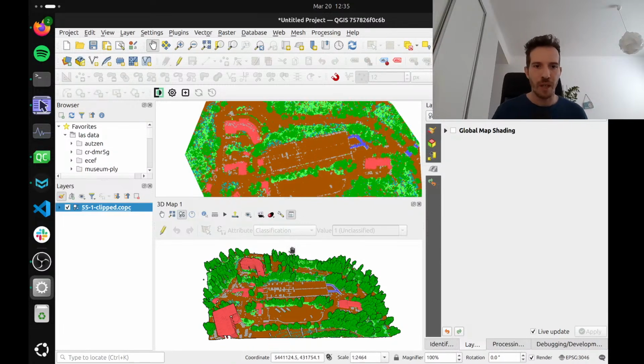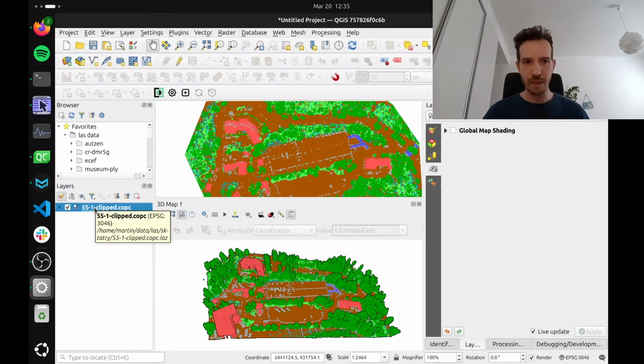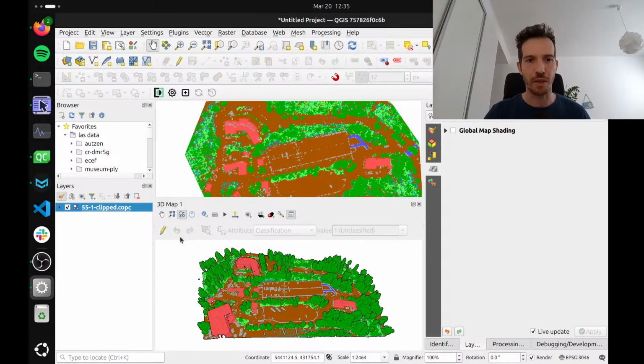All right, so editing of point clouds. What we have done is we have added support for editing of cloud optimized point clouds. So you need to have the data in this format in order to be able to edit the point clouds. That's the first thing to keep in mind. But pretty much every time you load a point cloud layer into QGIS, you will get the point cloud layer converted to cloud optimized point cloud anyway. That's COPC for short.